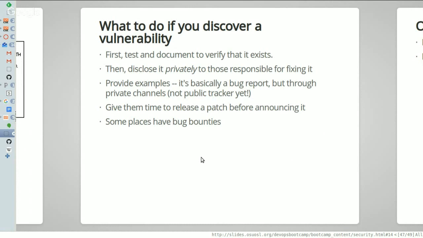You then want to disclose it privately to those who are responsible for fixing it. So most commonly used websites will have some kind of contact, and they might even have a specific place for bugs. So Firefox, for example, has this thing called Bugzilla, which is where you would go to say, hey, I found this bug, here's what happens, here's what you need to do to reproduce it, etc. And again, you want to make sure that that's private. So don't post it to Twitter, don't put it on Reddit, send someone an email.